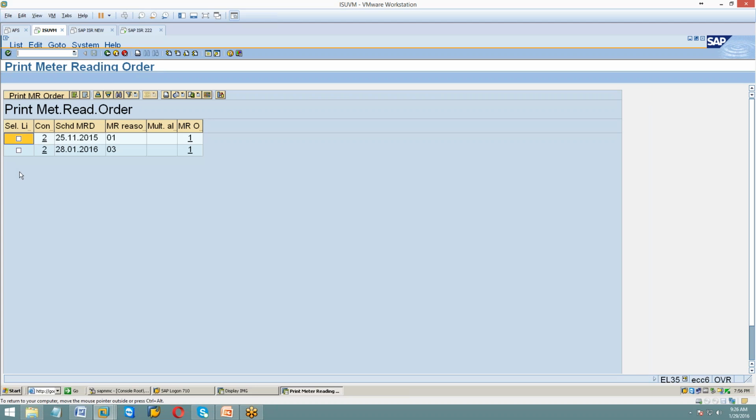So 2801 2016, it is actually showing the meter reading. Meter reading reason is 03. Probably this is the one. 01 is for the consumption billing. So we'll see print MR order, how it will show.